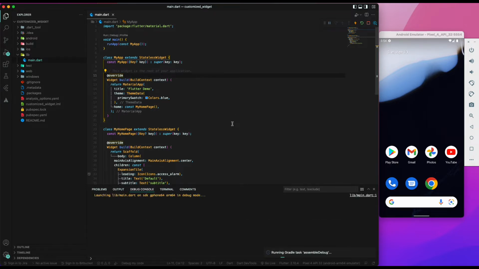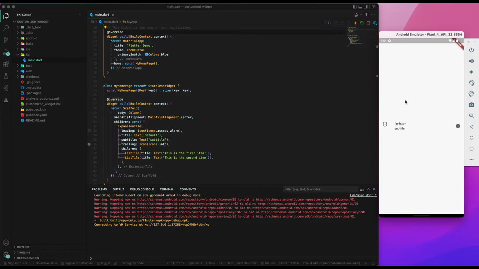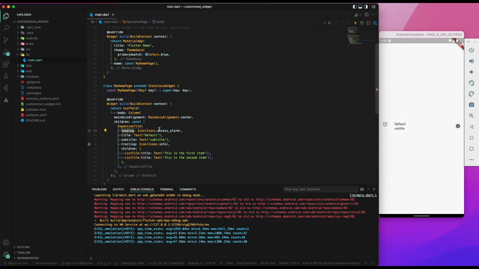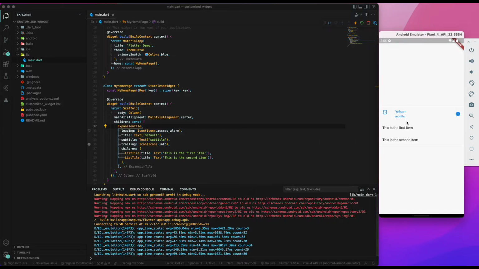Okay, so the app is running now, and this is what we have here, the original default expansion tile. I have a leading icon here, then I have a title, subtitle, and a trailing icon, and for my children I have the two list styles that you see here. Now the goal for us is to customize this one and change the animation. That's all I need to do right now.